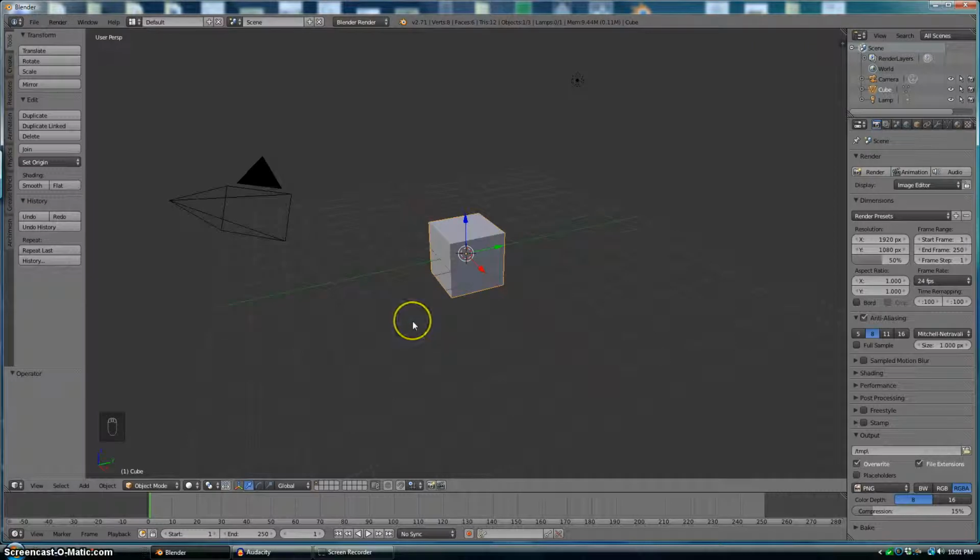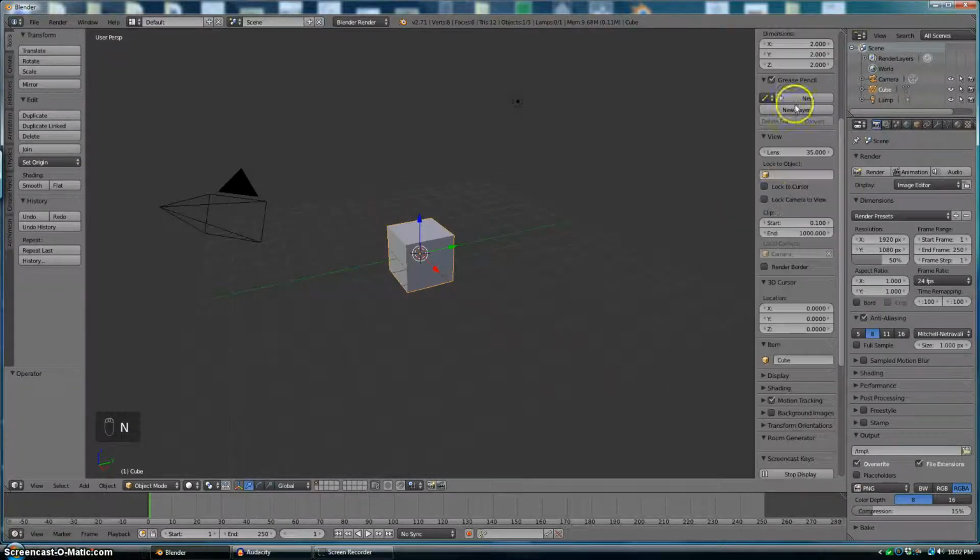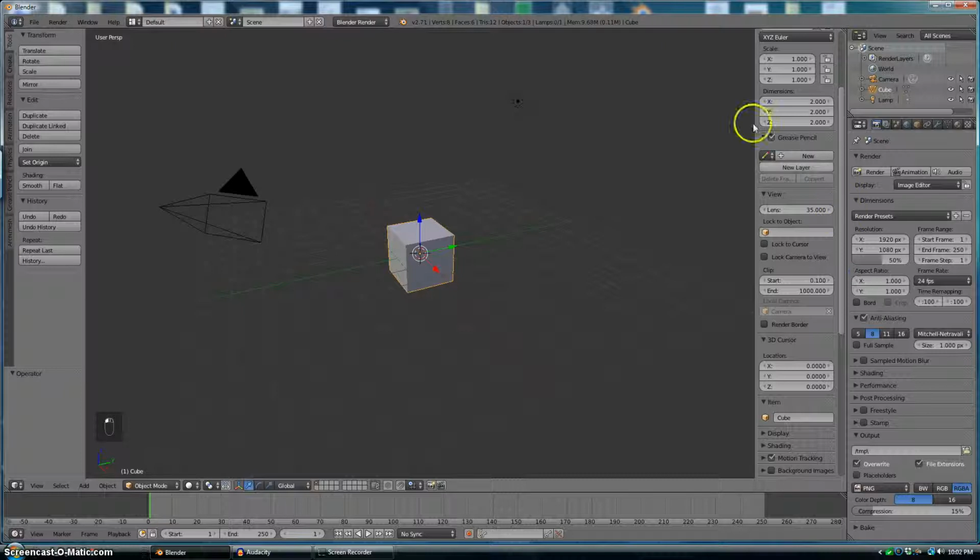This is the default scene that loads up in Blender, and I'm going to show you how to take this cube and make it into a photograph. The first thing I want to do is make sure it's selected. It's got this yellow border around it. That means it's selected. If I hit the N key, I'll get the property panel over here, and you can see that the dimensions of our cube is 2 by 2.